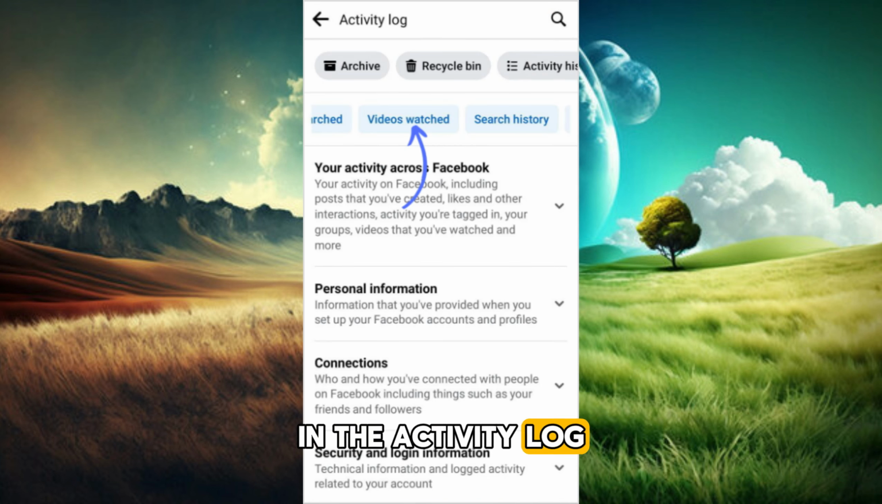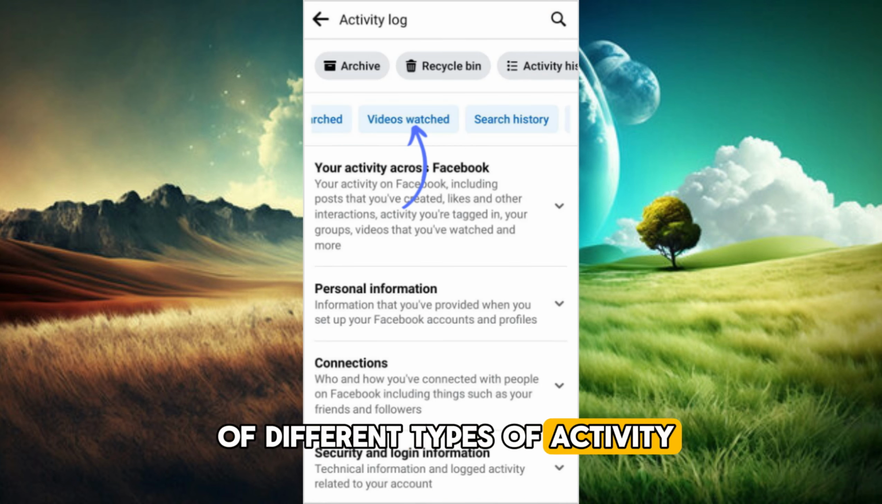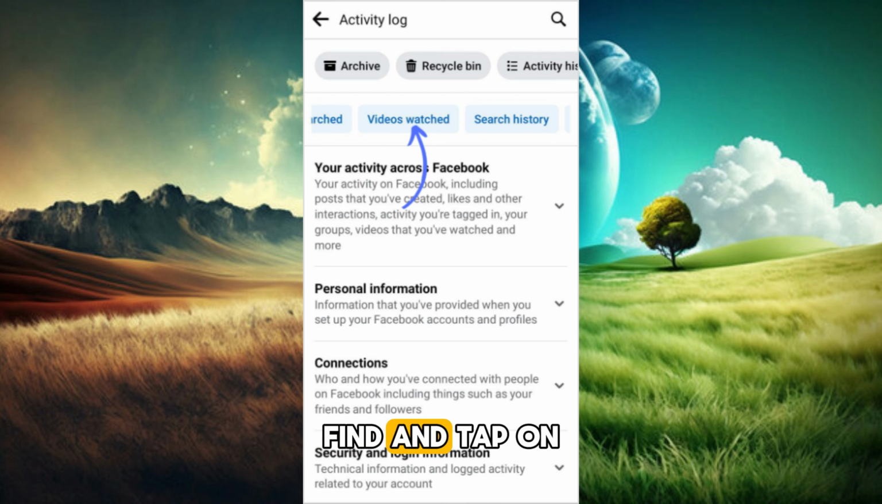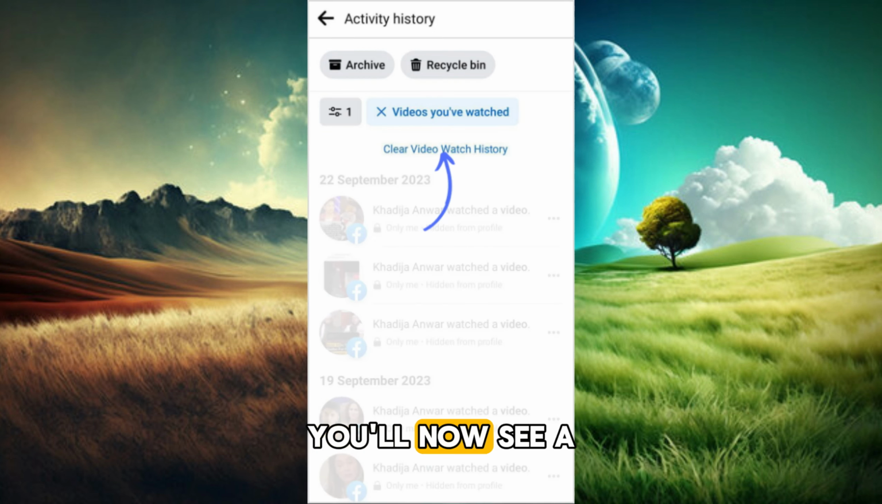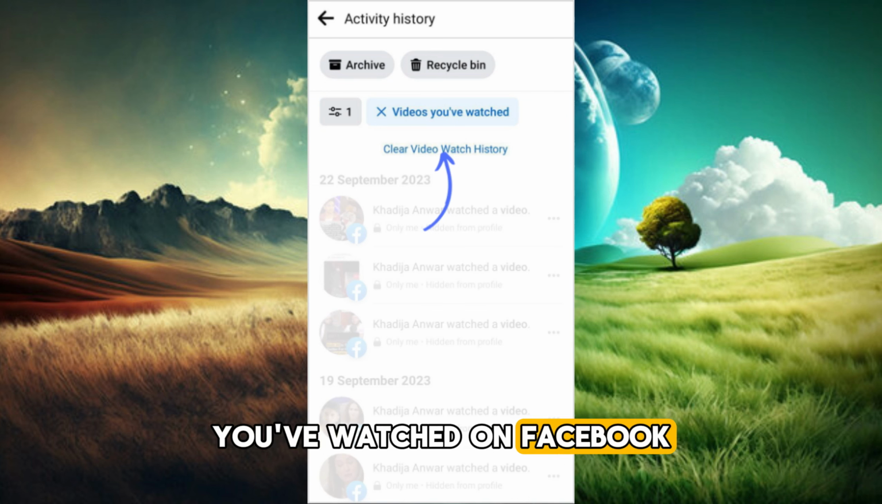In the Activity Log, you'll see a list of different types of activity on the header. Find and tap on Videos Watched. You'll now see a list of videos you've watched on Facebook.